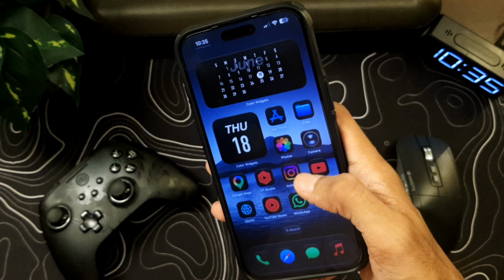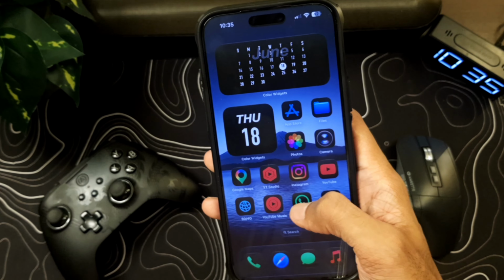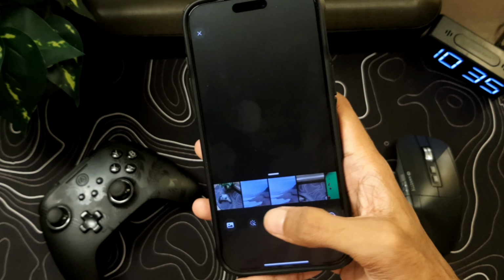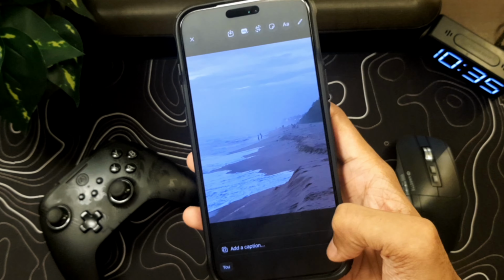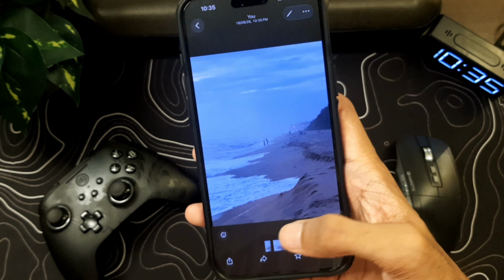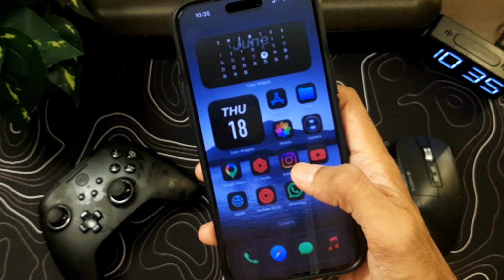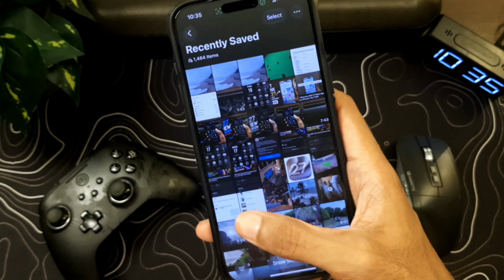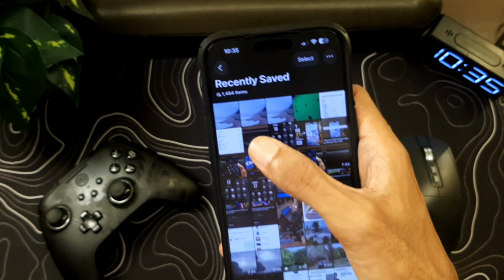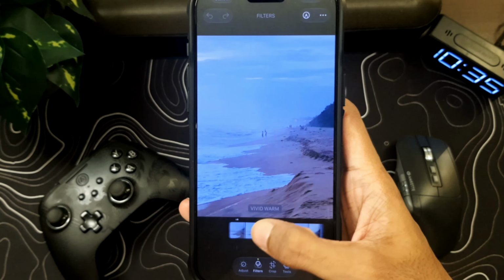The other way you can get back old filters on your existing photos is by going to WhatsApp, and what you have to do is just send your existing photo to yourself. Now tap on that particular photo, hit share and hit save. Go back to your photos, and go to the recently saved album, head back to the same photo, and as you can see we have old filters back.